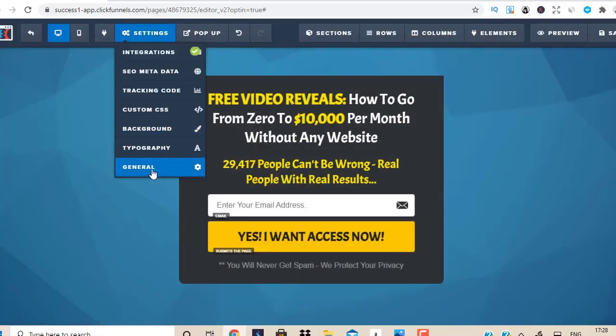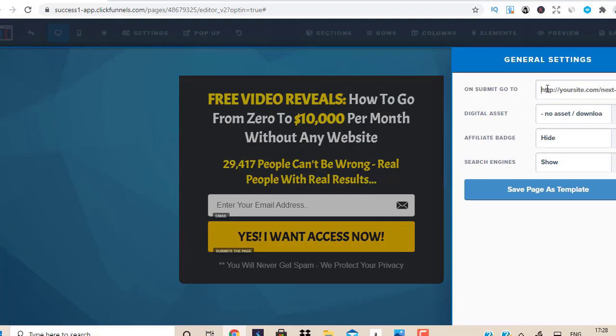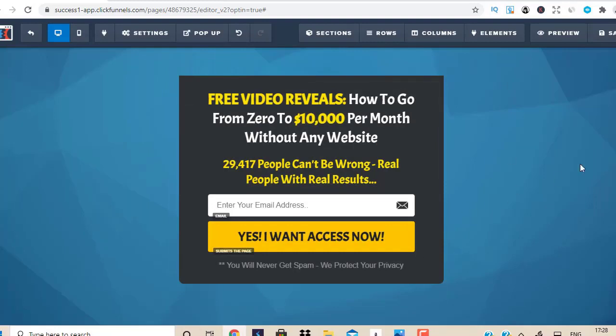All right, and then I'm going to come back to settings. I'm going to go to general, and in here this is where you're going to put your Clickbank affiliate link or any of the other affiliate links. I'm just going to put http yourafflink.com. Okay, you get the idea, right? Okay, so that's done. Once everything is sorted, you just want to click on save.